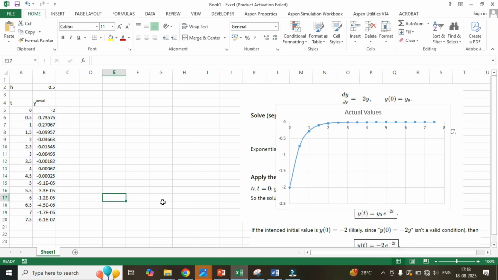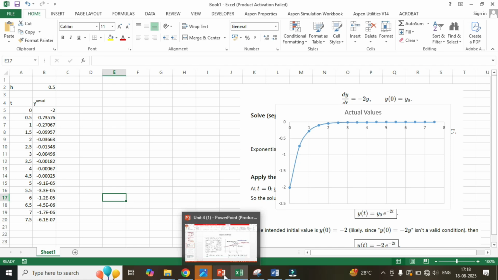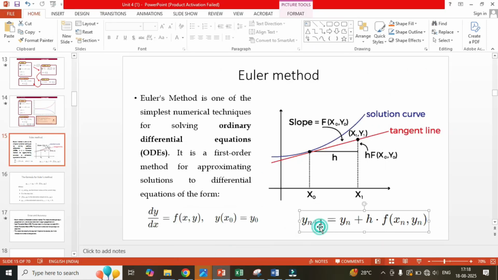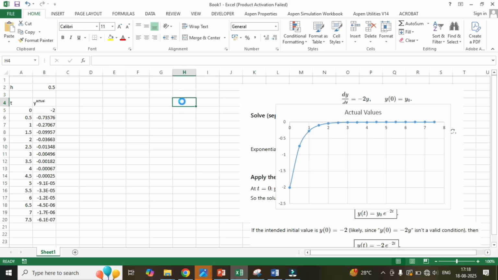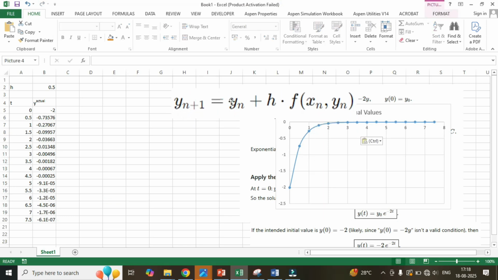Now let me apply my Euler's method here. Let me copy paste the formula here so that you can understand easily. Copy. Yeah, I pasted here. Now this is my y numerical. Let me give Euler's method.